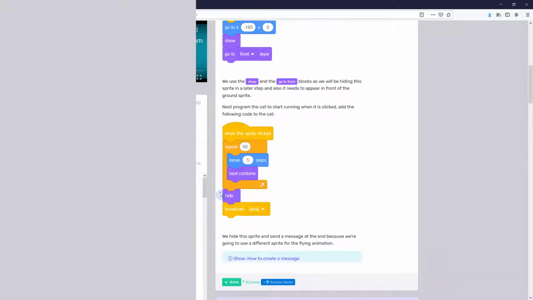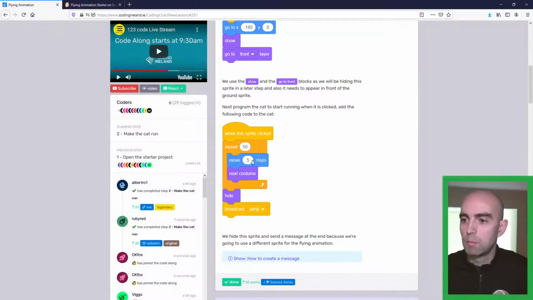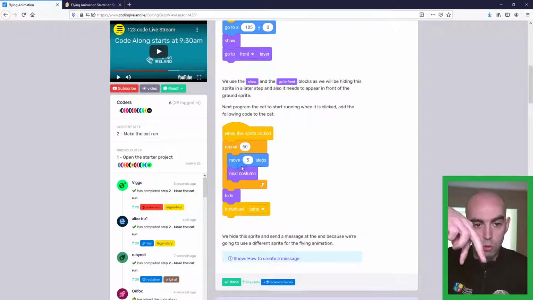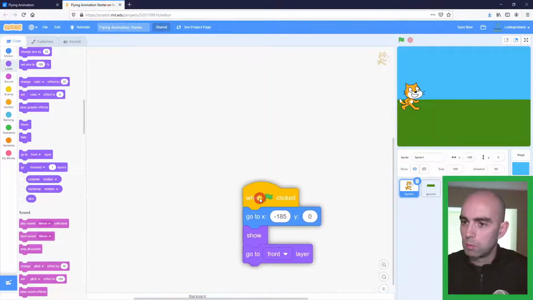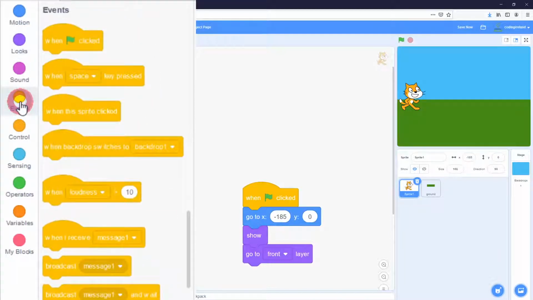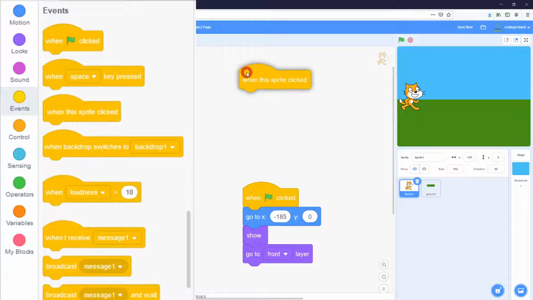And then we're going to add in some code for when we click on the sprite to make the cat move. So we're going to use a repeat block and then use a next costume block to change through the different costumes and make it look like it's running. So I'm going to move this code down here and go into my events, and the third block down is the when this sprite is clicked.